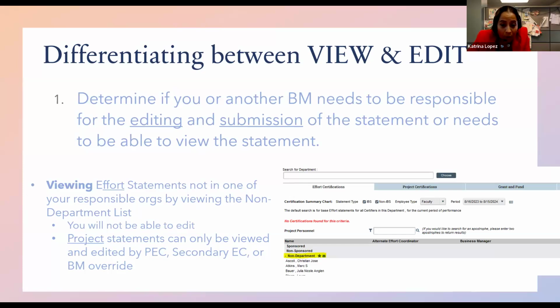You can do this without having to request any special access. If a faculty member has an effort statement and they have a fund that belongs in your org, but the faculty member is not in your org, you should still be able to view that faculty statement by going to the department dashboard that the fund is in. Then under the non-department section that's highlighted there on the screen, that's where you should see the faculty member listed, and you should be able to view their statement.